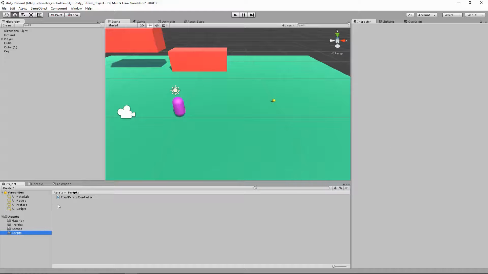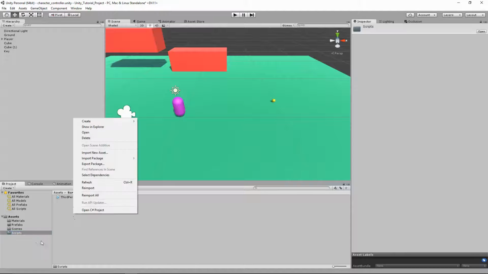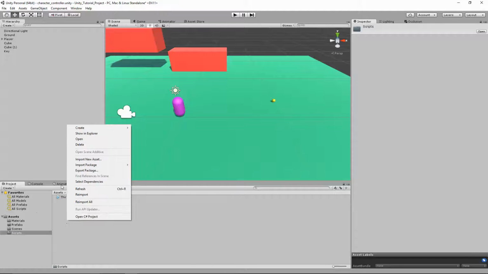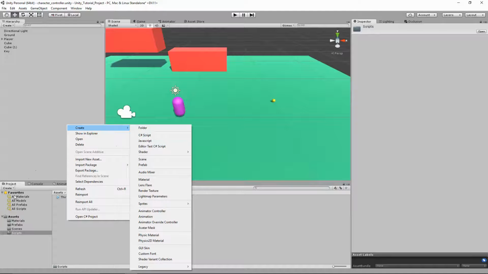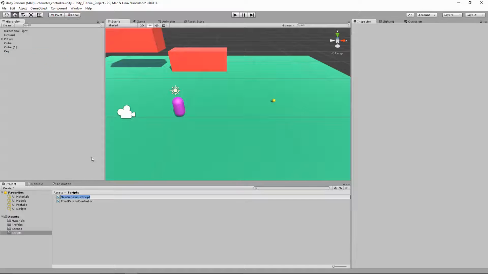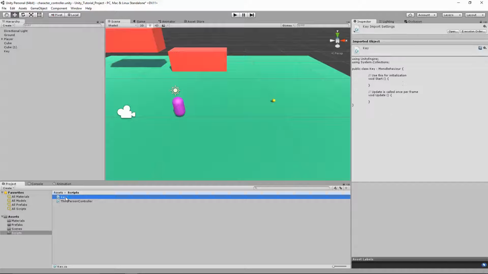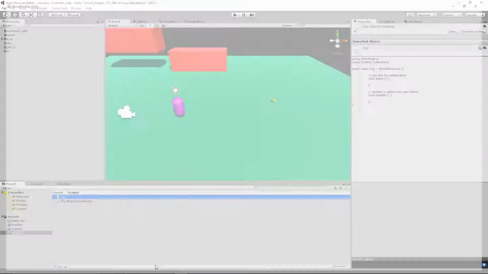So let's make a script for it before we do anything else. So we have a third-person controller script in the script folder. You can right-click and go to Create C# script, or you can click on Create C# script. I'm going to add a key script. Okay. And so what this is doing is it's creating a key class, right? So if we double click on key script, it's going to open up MonoDevelop.